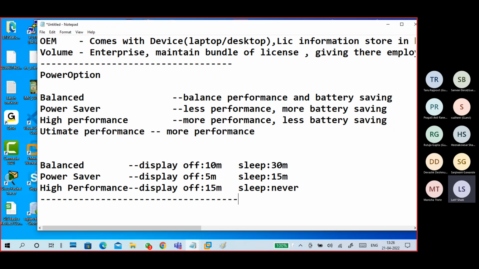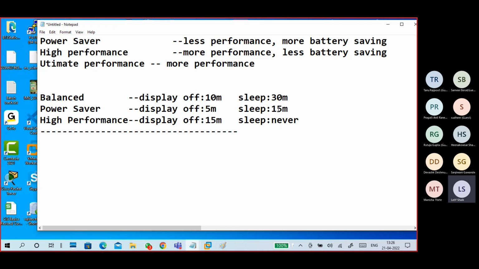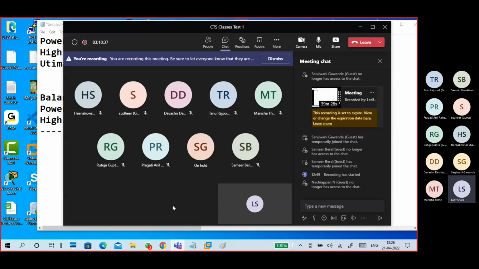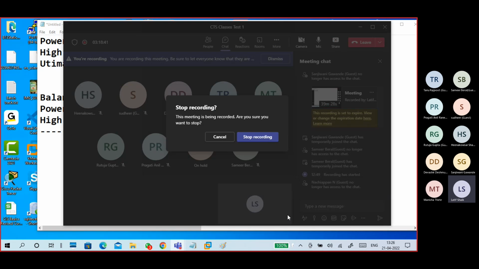If you want to change these settings, you can also change them. You can put sleep mode for 5 minutes, like if for 5 minutes you don't work, it goes to sleep mode. Like that also you can do it. Sleep doesn't kill anything, it just doesn't utilize your power. Nothing will run in sleep mode, no background tasks will run in sleep mode. So this is it about your power options and battery maintenance. I'll stop here.